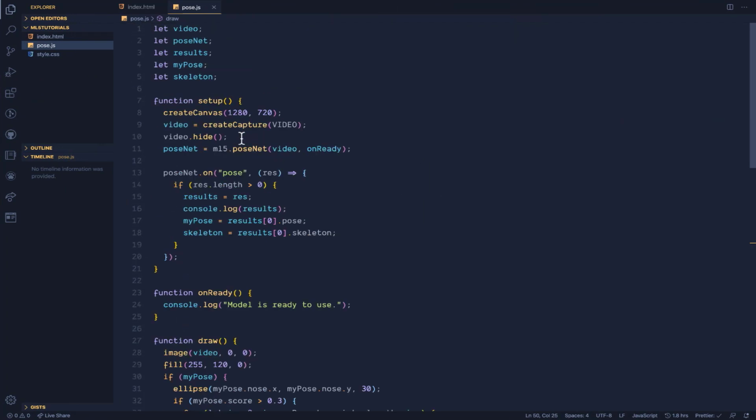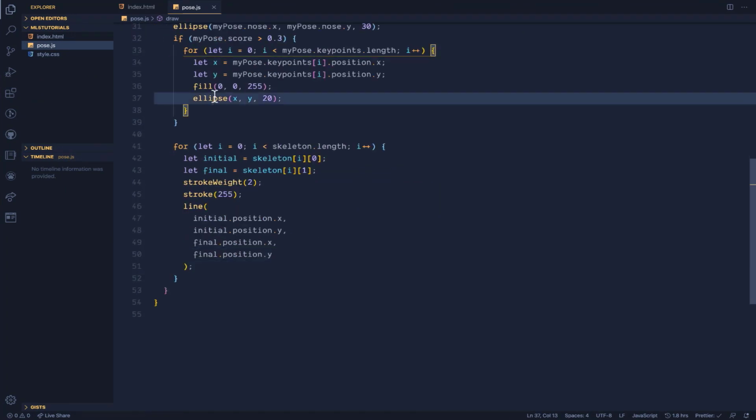This is PoseNet, and this is what you can do in very small code.